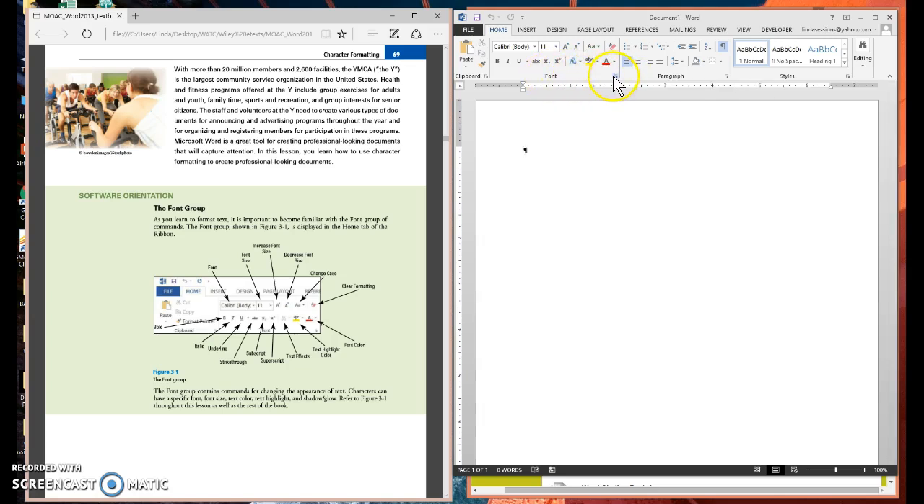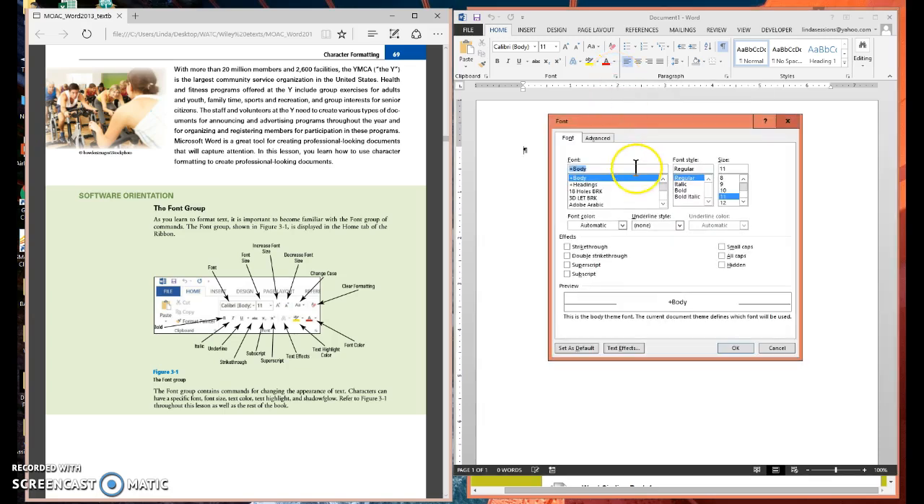Now here in the little corner by the font you've got a little box with a little arrow. This is our dialog box launcher. If we click on that, it lets us customize our text even more. We can do bold and italic at the same time. We have different effects that we can choose right here, like small caps, all caps. And then down here in the bottom, it's going to give us a preview of what our text is going to look like.